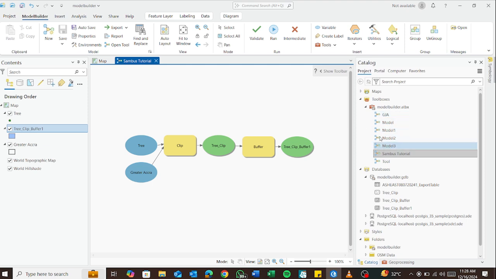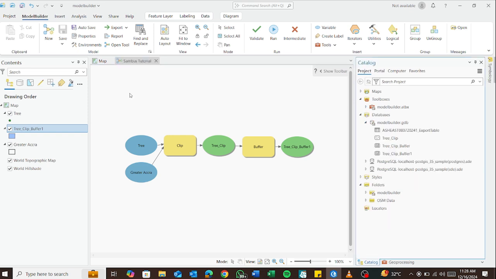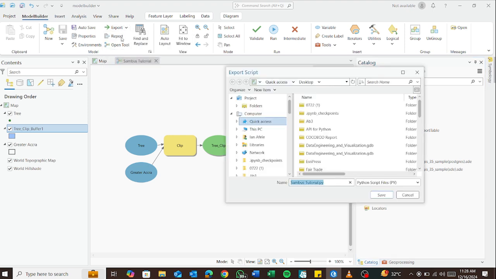Other tools I've been working on myself are what you see over here. So I'll just close this, and then I can export. I'll export this as a Python file. It will come with the extension py, and then hit save.